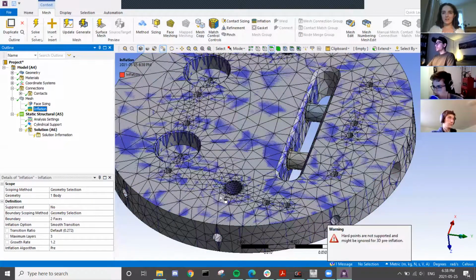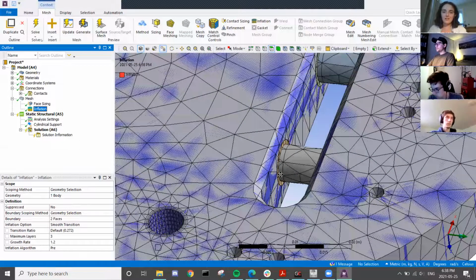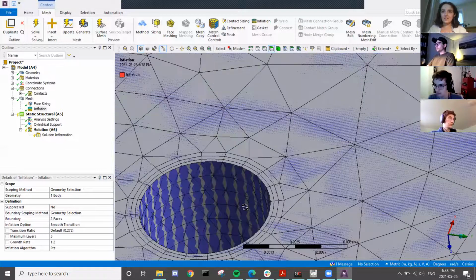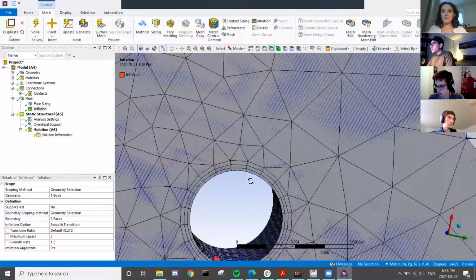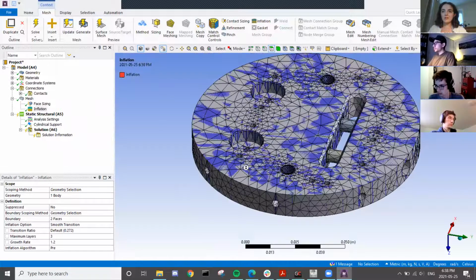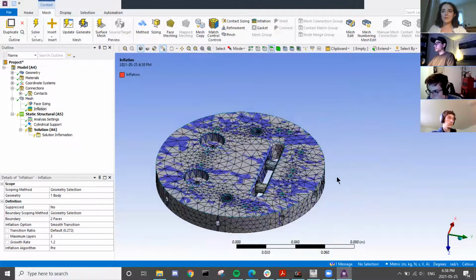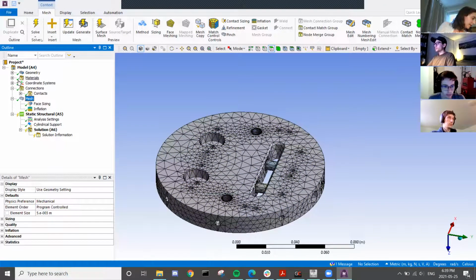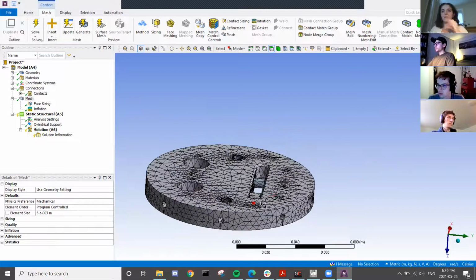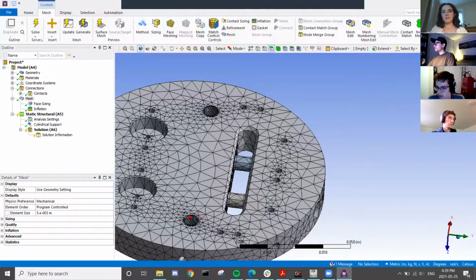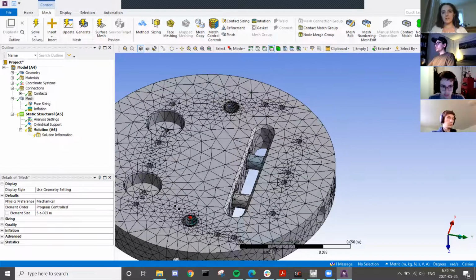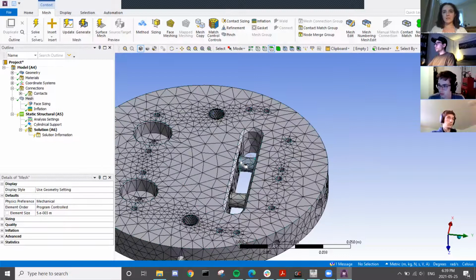it gives this warning, but I just ignored it. If you zoom in on the holes, you can see a really nice fine mesh around the holes. I think that's all I did for the mesh, although I do want to try to refine it more, but I think it's a good overview of techniques.